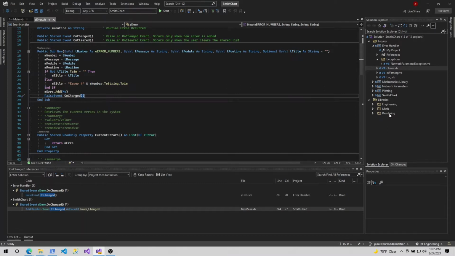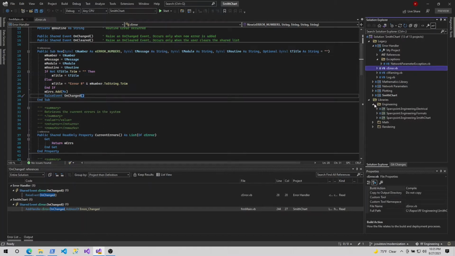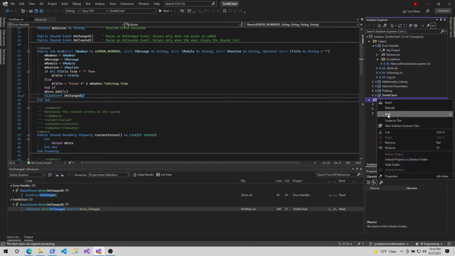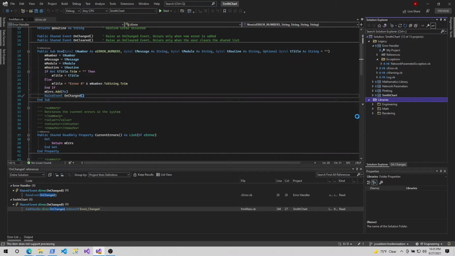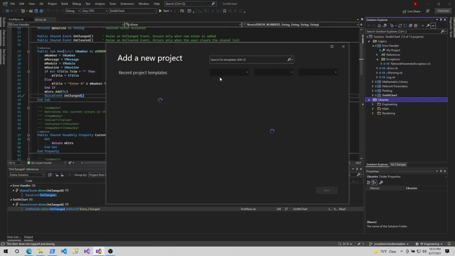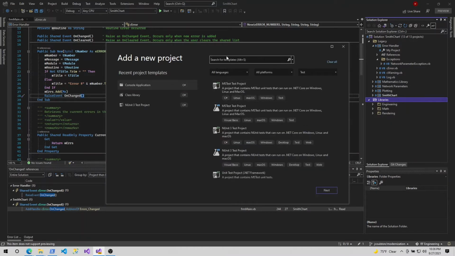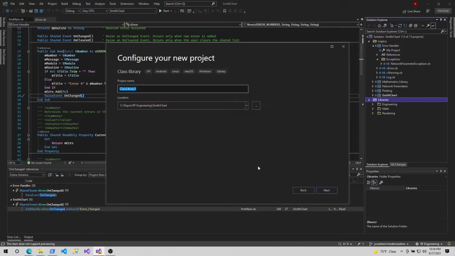So maybe what we'll do is we will create a new library, and we'll just call it our error handling library. And for now, I will make it specific to the SmithChart program. I will actually not try to make it super generic because that could add a lot of complexity up front. So let's create a new project. And let's do a class library. And we're going to call this SmithChart.ErrorHandling.